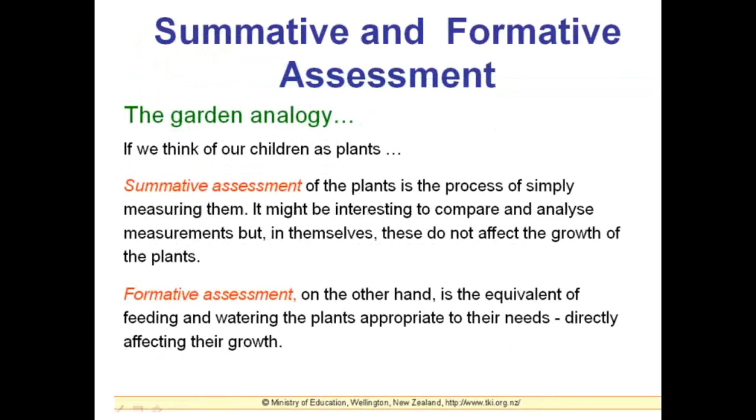The analogy I promised you a little bit earlier is this. It's the garden analogy. Summative and formative assessments are rarely confused, but what I like about this analogy is it reminds us of the power of formative assessment. And while I promised myself I wasn't going to read too many of these slides, I will read this one. So if we think of our children as plants, a summative assessment of the plant is the process of simply measuring. It might be interesting to compare and analyze measurements, but in themselves, these do not affect the growth of the plants. As we said earlier, summative assessments aren't about learning. They're about a measurement of change. Formative assessments, on the other hand, is the equivalent of feeding and watering the plants appropriate to their needs, directly affecting their growth.